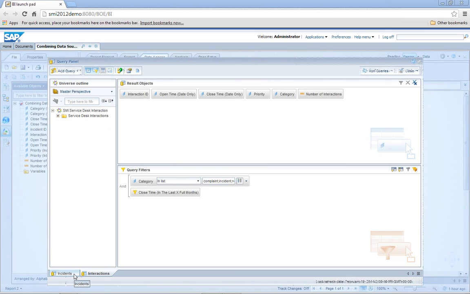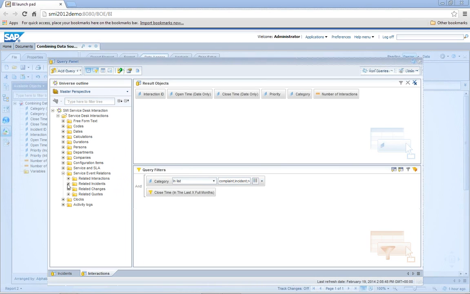All right, so as I said, I want to see all interactions, and for interactions that have a related incident, I want to see that incident's ID number, priority, and category. So what I'm going to do here, in the interaction query, which is what I'm in now, because I need that common denominator between the two, is go under Service Event Relations, choose Related Incidents, and bring in the Related Incident ID, because I need some way to identify which incidents are related to which interactions. So this is going to allow me to do that. I now have a common denominator between the two.